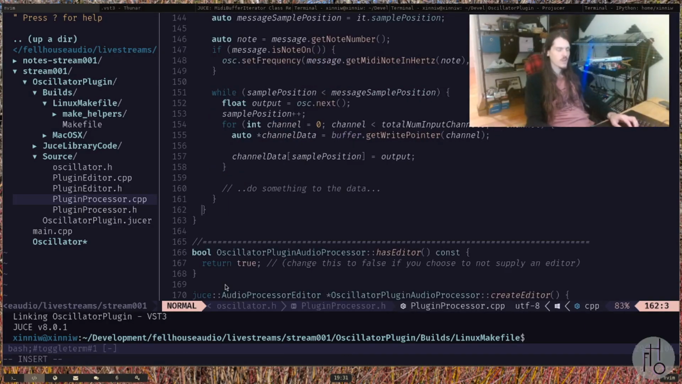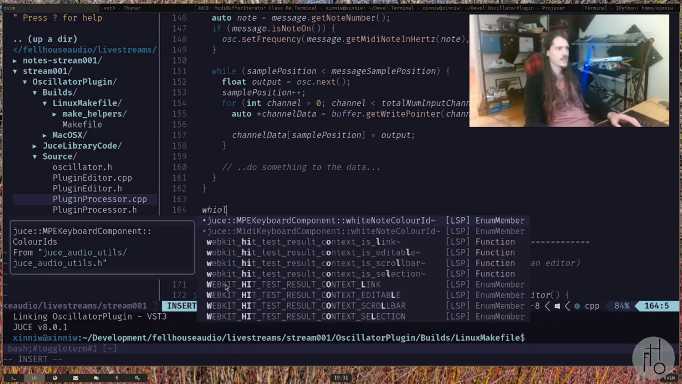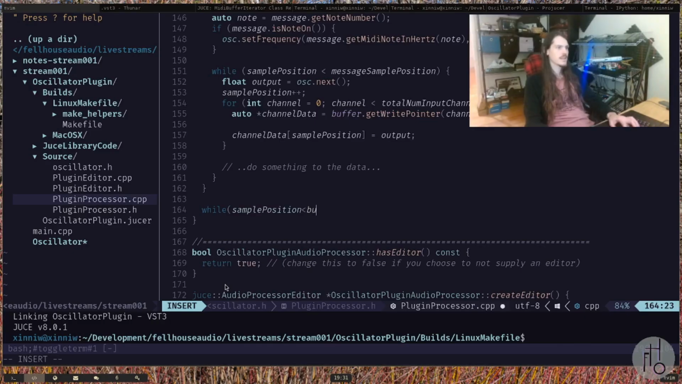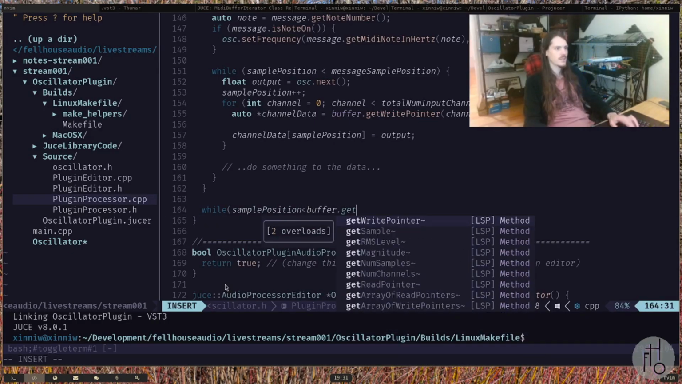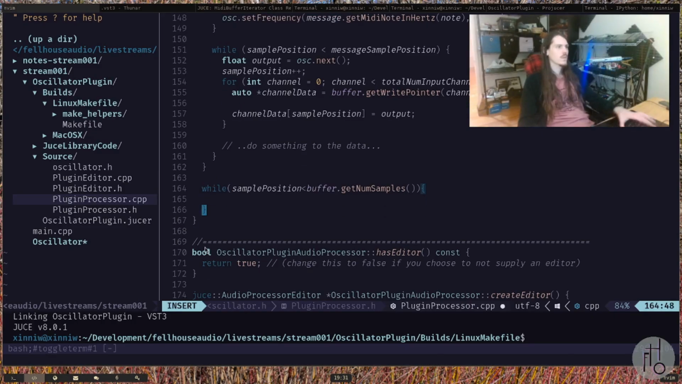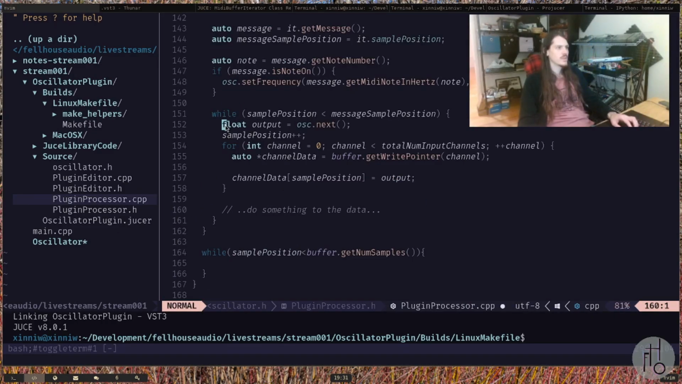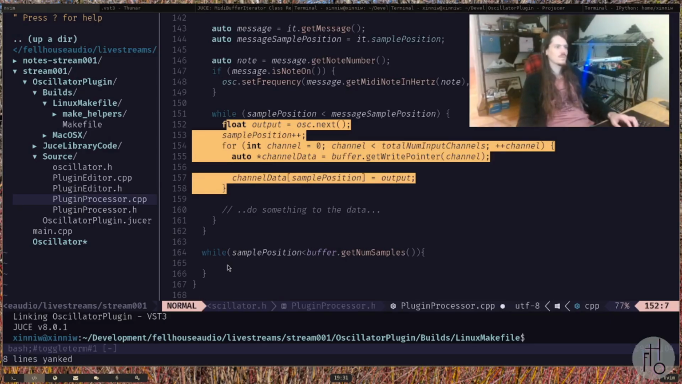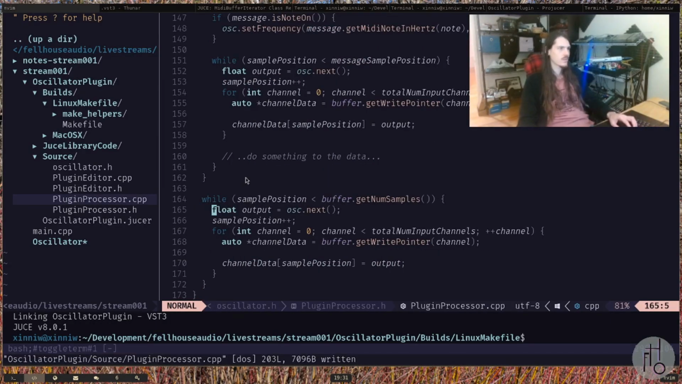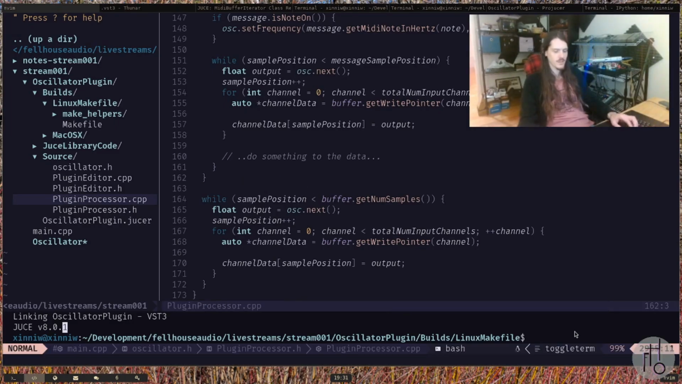So now we can write a little catch-all loop down here where we say, while sample position is less than buffer dot get number of samples, then we'll do this thing again. Right. And there's a cleaner way that we could write this. We're being kind of repetitive here, but that's okay. This is fine. We just want to see if this works.